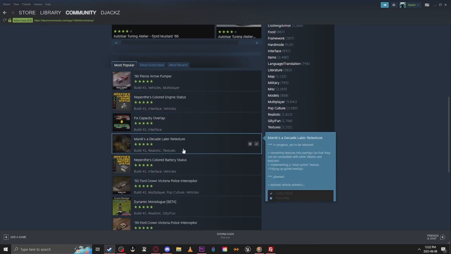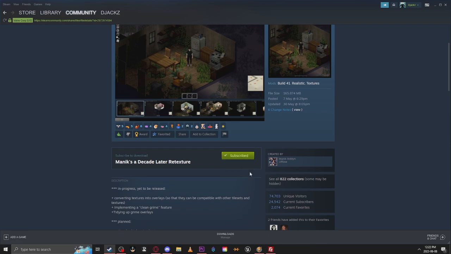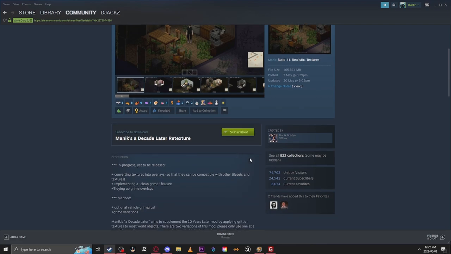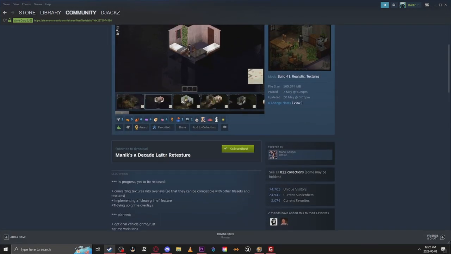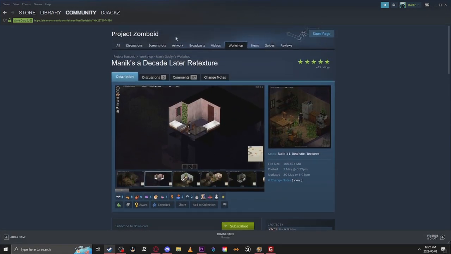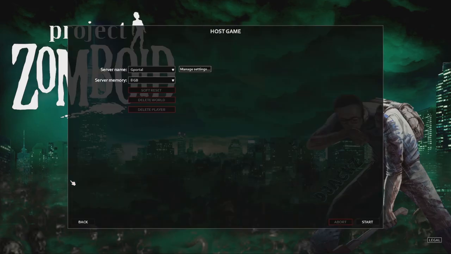So first thing you're going to want to do is just download some mods. Now, I'm already subscribed to this mod, but make sure that you read your descriptions, because some mods will have prerequisite mods, and other mods will add multiple versions of the same mod, so just make sure you read your descriptions.